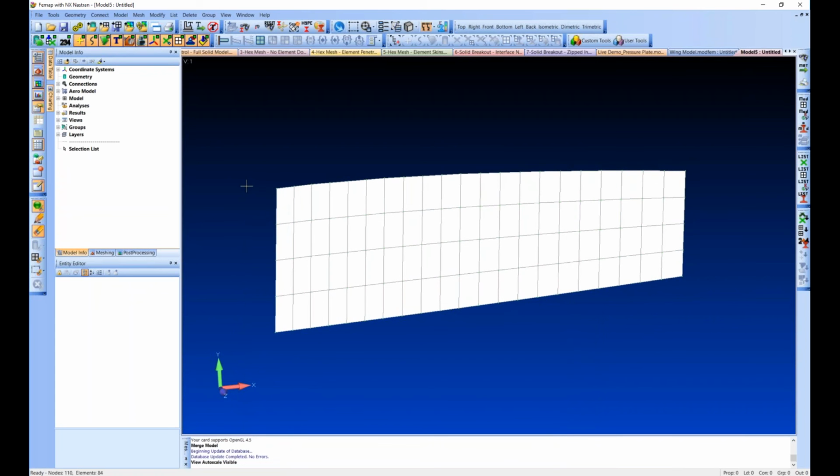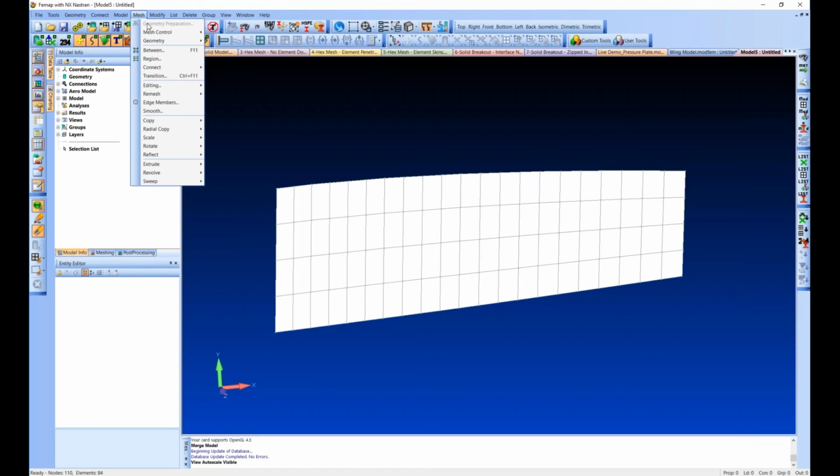So we're doing a breakout, so we could just keep this mesh, right, and just adapt it. But we probably want to have a little more fidelity. So you can remesh.